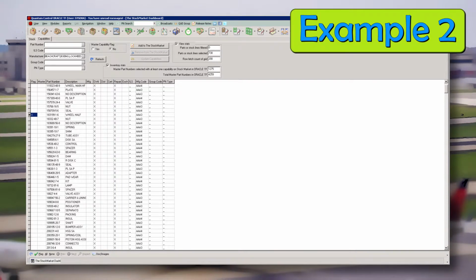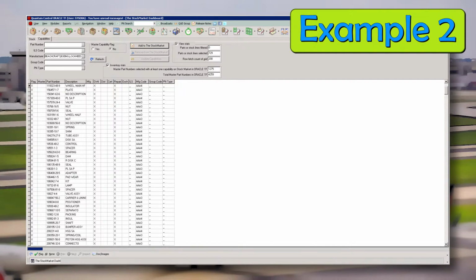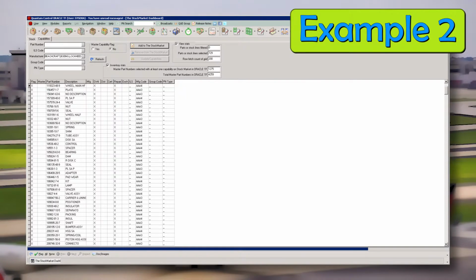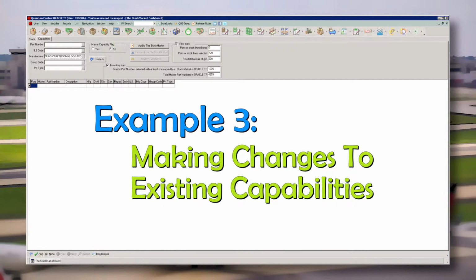Double-click in the flag column of any part number or use the buttons at the bottom of the screen. For this example, all parts will be updated. When all the desired parts are selected, click on the Add to the Stock Market button to apply the changes. The status bar at the bottom indicates your system's progress. Again, time required to complete the process depends on the number of parts selected. Once all your parts have been added to the stock market, making changes to your existing part capability listings is just as quick and easy.